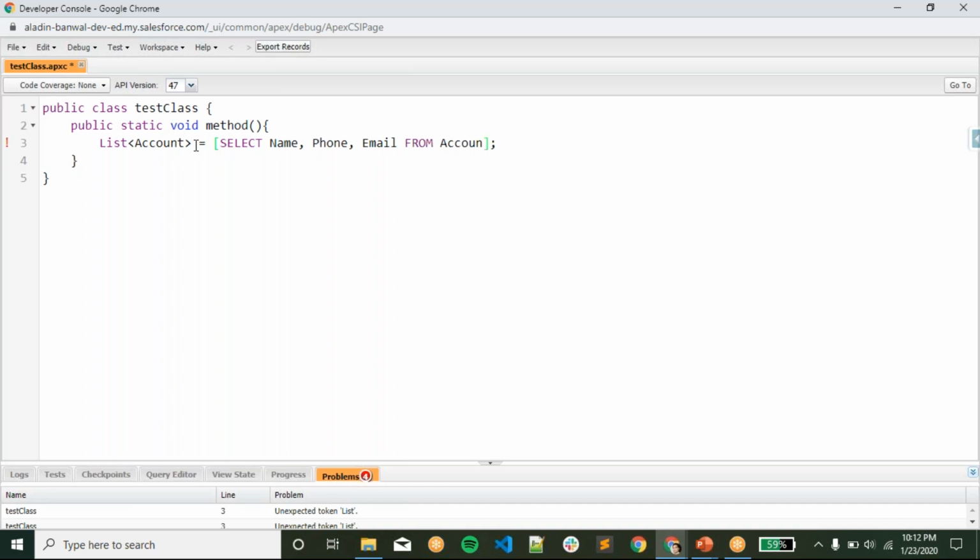Here we have to give the name of the object. If it is a custom object, like student, then we have to use the custom suffix, but this is a standard object, so we don't have this. So this is the query. It will fetch all the records from account, and it will assign. Here I forgot one thing: account list. Here I have to give the name, this parameter name.